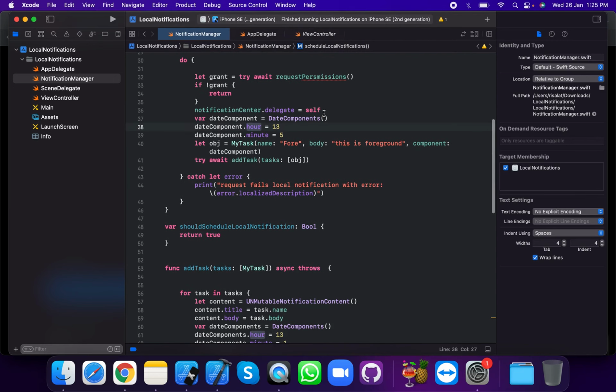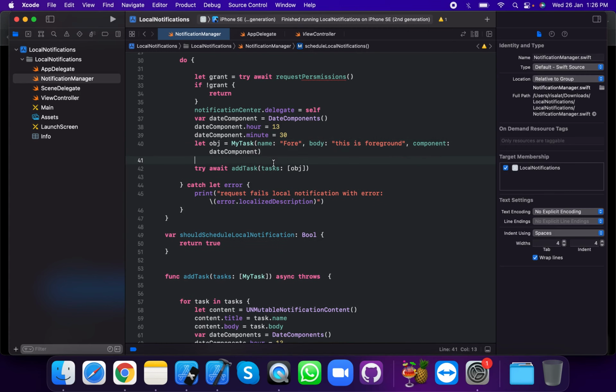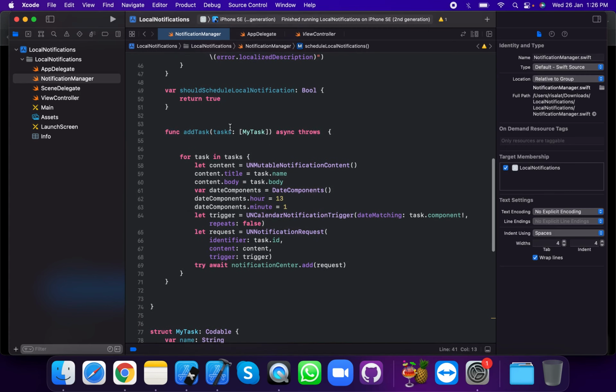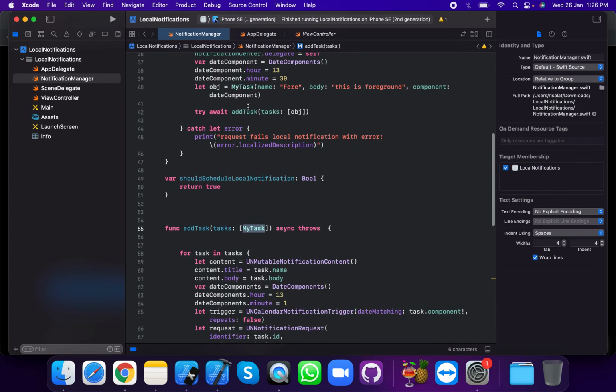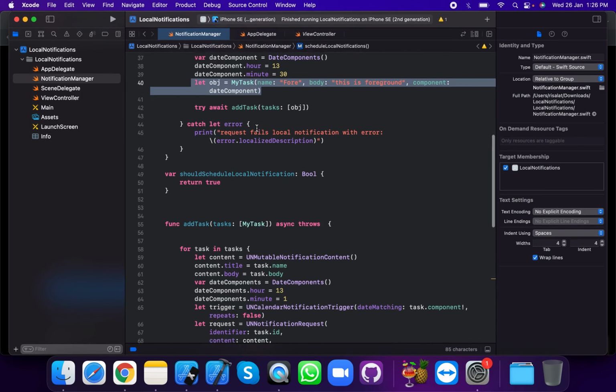Now we're going to create the date component. Suppose the notification is at 1:30, so we set the hour and minute for 1:30. Now create the object of MyTask with the body and the date component passed in. We're going to call the addTask method, which takes an array of MyTask. We create an instance of this array, and a single object, or multiple objects, can be added.